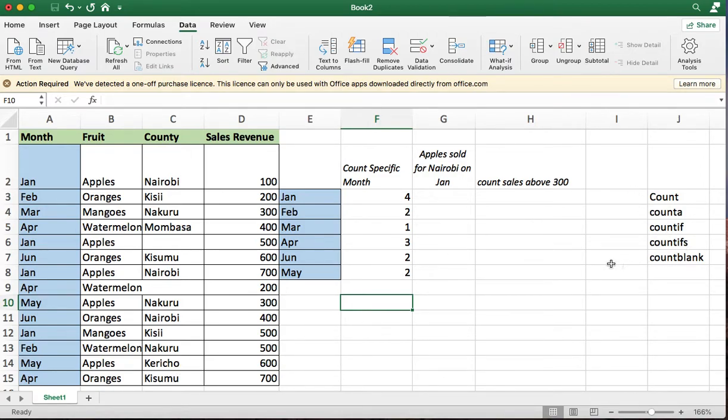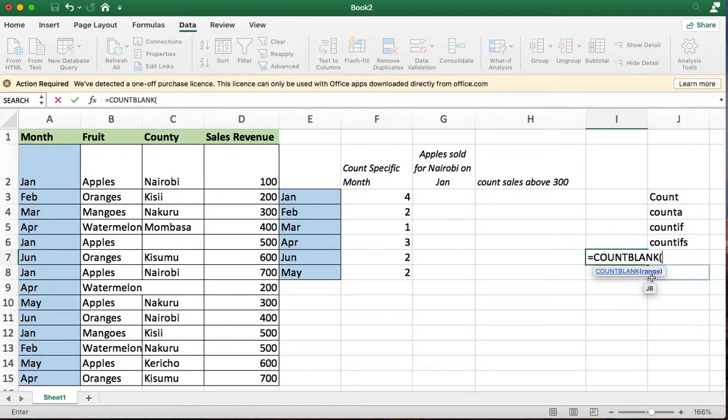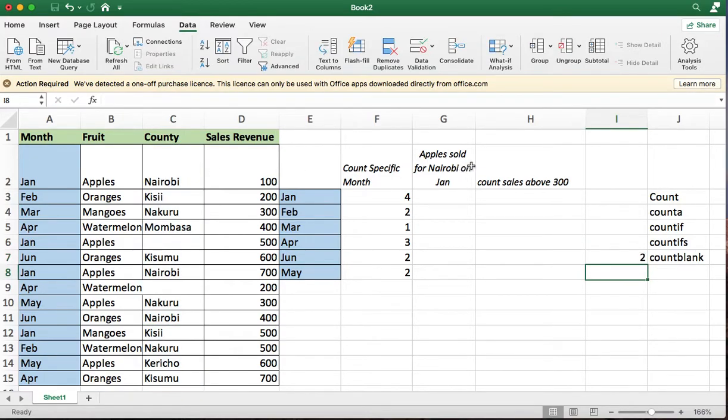So to count, let's say you just want to count which cells are blank here, you can call upon the COUNTBLANK function, and here you just input the range that you want, and then you see it gives us 2, meaning we only have 2 blank values, right? Good. Now let's look at the COUNTIFs.